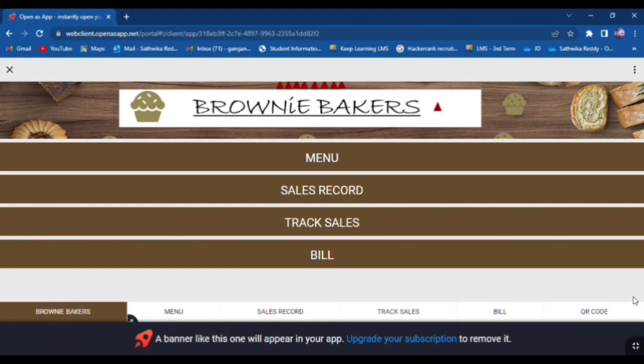Now coming to the app, I have named my app Brownie Tracker, and this is the welcome page of the app, like the first page. You can access it with a link, or if you have an app, it will be more beneficial to use the app. Here I have a menu, sales record, track sales, and bill.